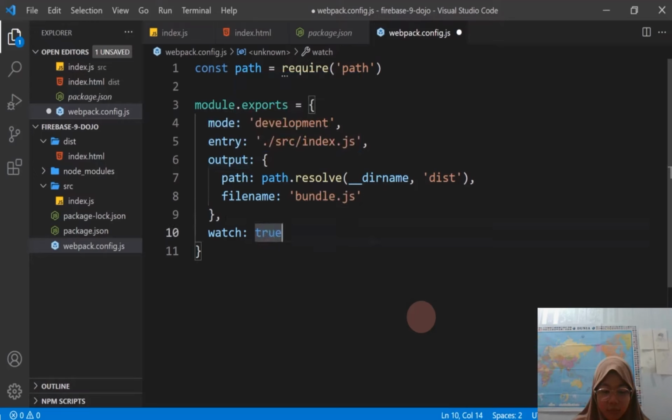And this is so that when we run Webpack, it's going to watch our file over here, and every time we make a change, it's going to bundle up the new code into the bundle.js file.